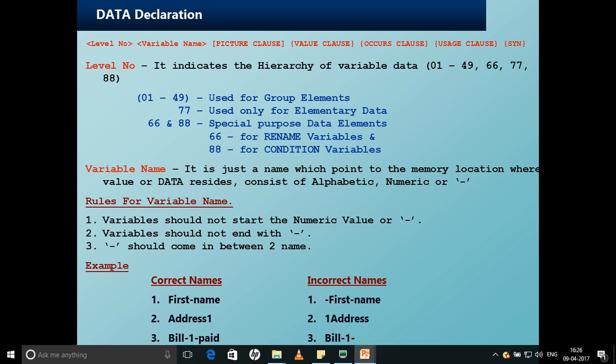Now this is a very important slide. This is how we are going to declare a variable. If you see, every variable starts with a level number. The level numbers are 01 to 49, 77, 66 and 88. 01 to 49, which we mostly use in our programs, are used for group elements or individual data items. 77 is used for independent data items or independent elementary items. 66 is used for renames. However, in most code now, the 66 level has become obsolete. 88 is used for condition variables.